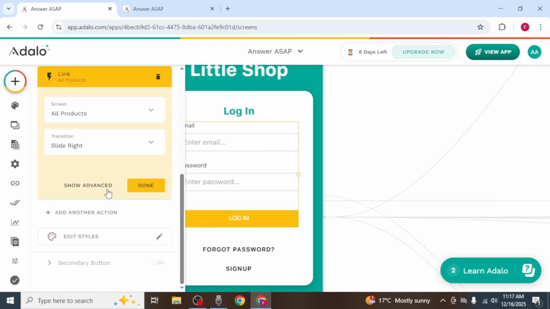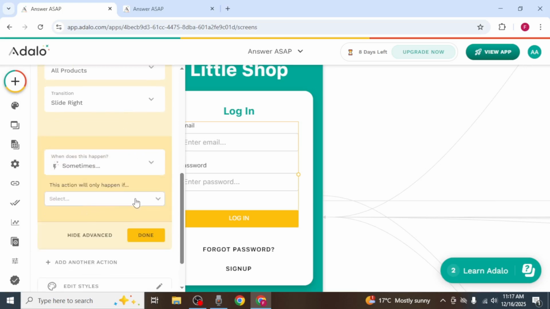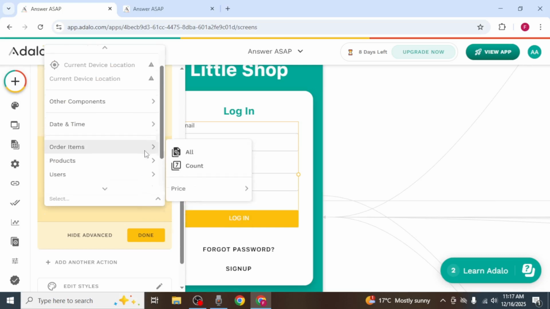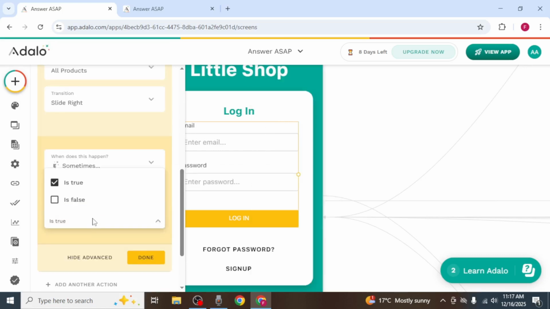Then click on Show Advanced. Set the condition to Sometimes and define when this action should occur. Hover over More, then Logged In User, select the admin property, and set it to Is False. This ensures that users who are not admins are redirected to the normal user screen.